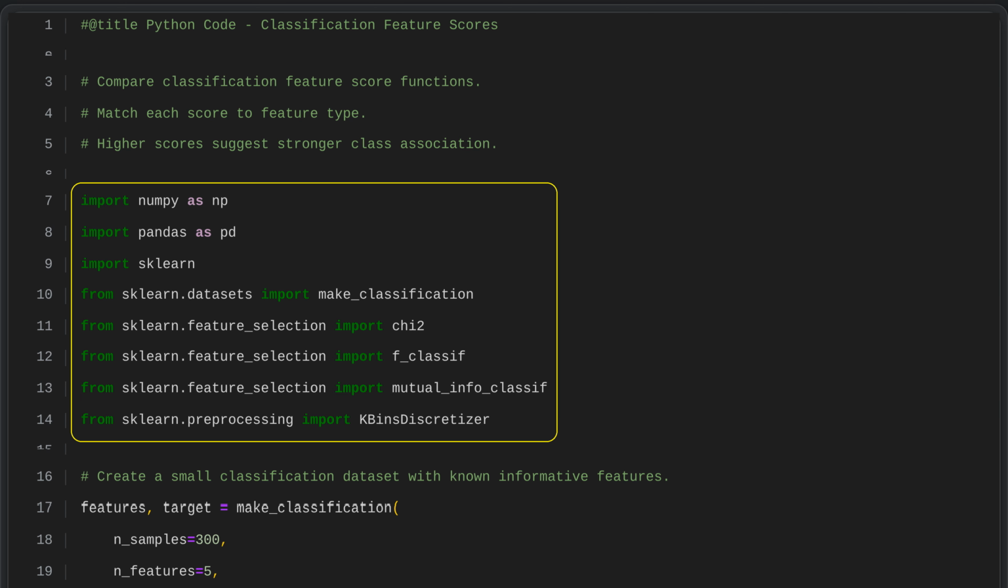We import NumPy and Pandas for working with arrays and data frames, and use Scikit-Learn for machine learning tools. This includes a synthetic classification data generator, feature scoring methods such as chi-square, analysis of variance, and mutual information, and a binning tool that converts continuous values into discrete categories when needed for scoring.